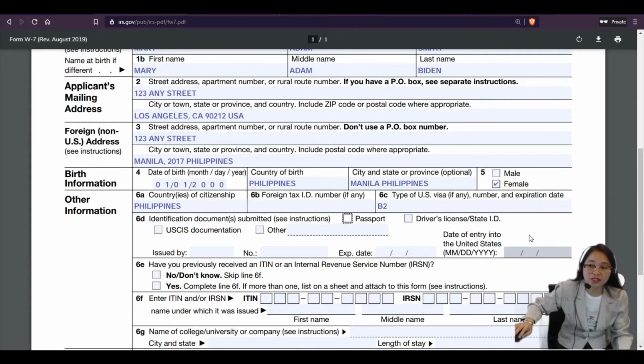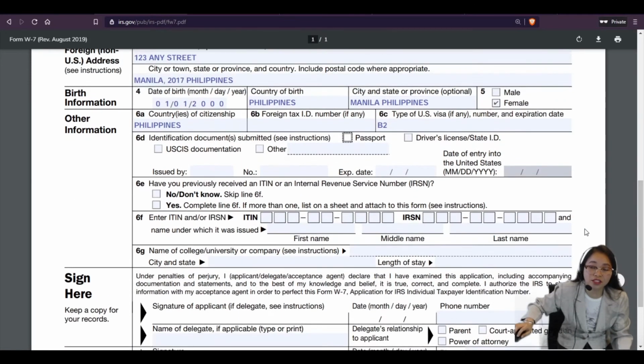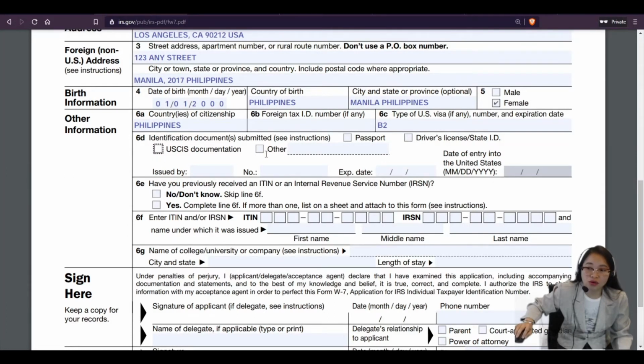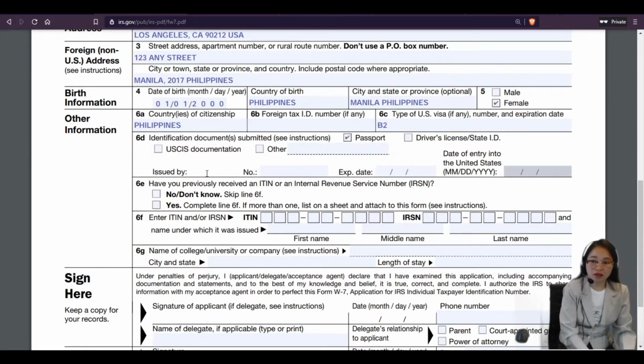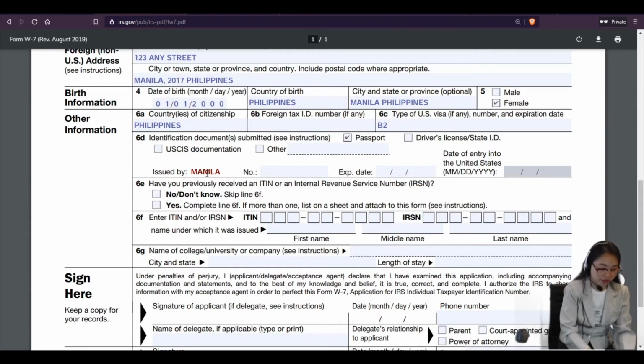So what type of documentations is available that she has? I recommend to always use passport, okay, a USCIS documentation, or other if you're going to use different types of foreign status and identification. So let's say, for example, she's using a passport issued by Manila or Department of Foreign Affairs, DOF, and then look, we're just making some numbers on here, right?